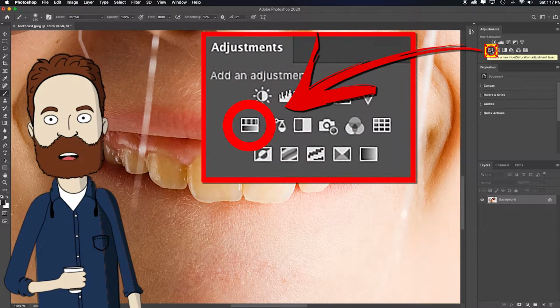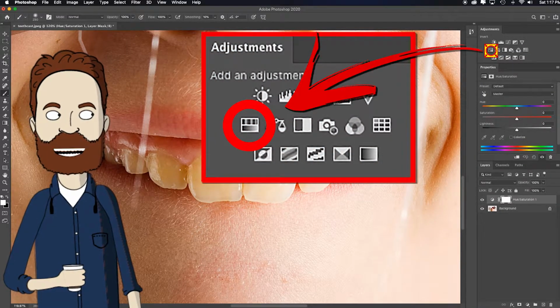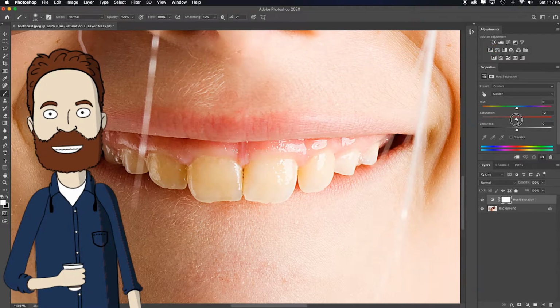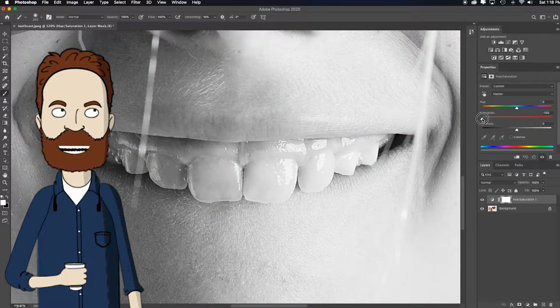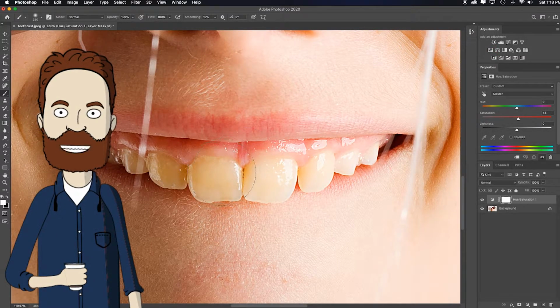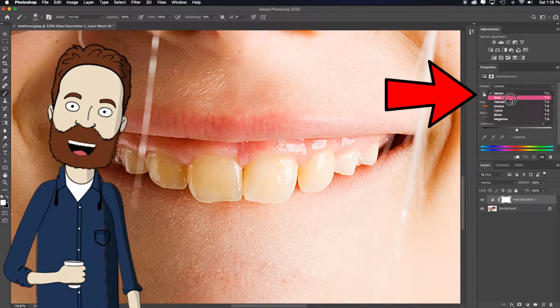So I'll add the hue and saturation adjustment layer. And there are many ways to do this. This is going to be one way. Now, if I desaturate everything, everything goes to black and white, right? It's not what we want. We want to focus on the yellow. So let's go to the yellow.